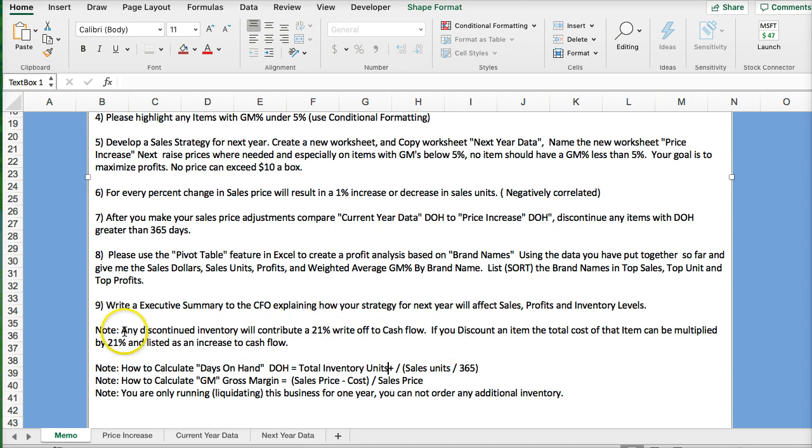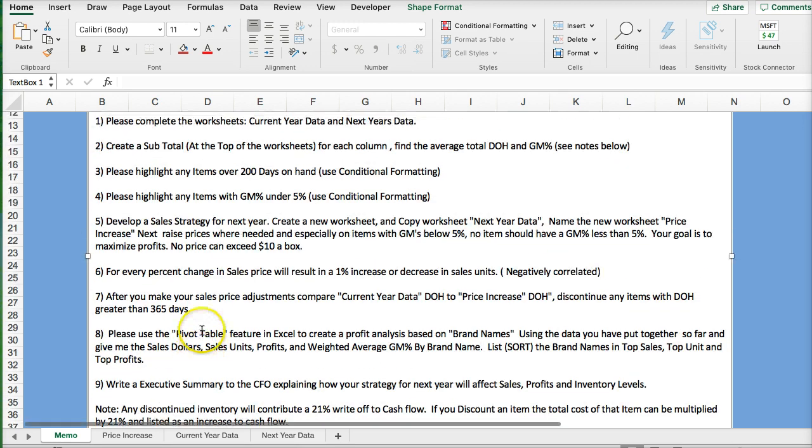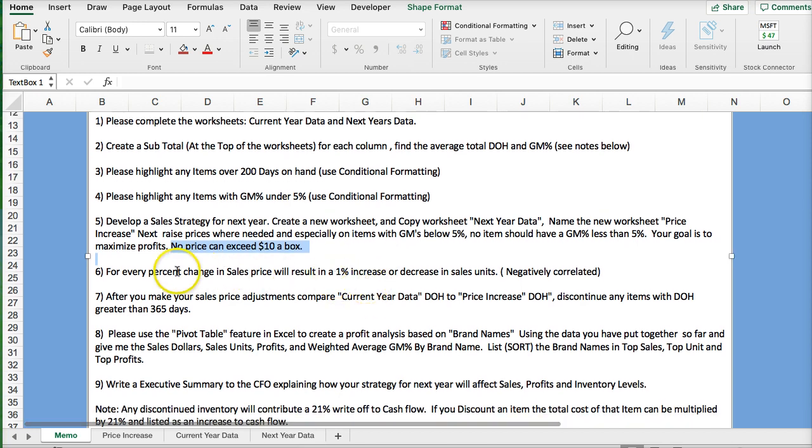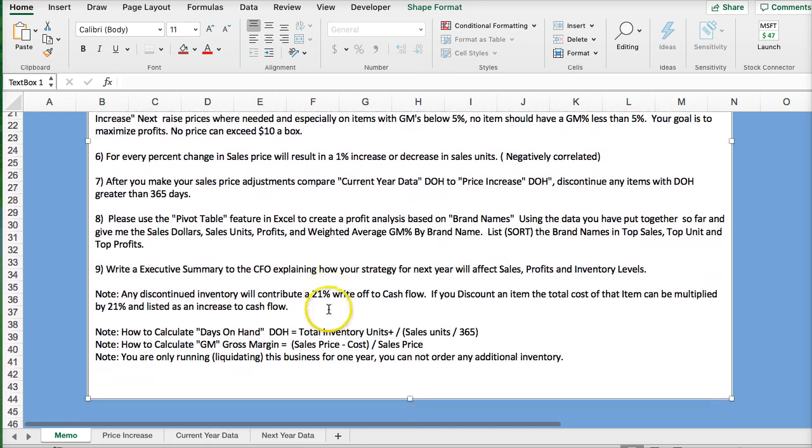So this note here on discontinued items, let me just see something here. Okay, so this is a constraint: your sales price can't be greater than $10 a box. And you also have to remember that you can't increase sales 100%, because that will totally reduce your sales to 0. So there are 2 constraints if you're going to use Solver, which you don't have to.